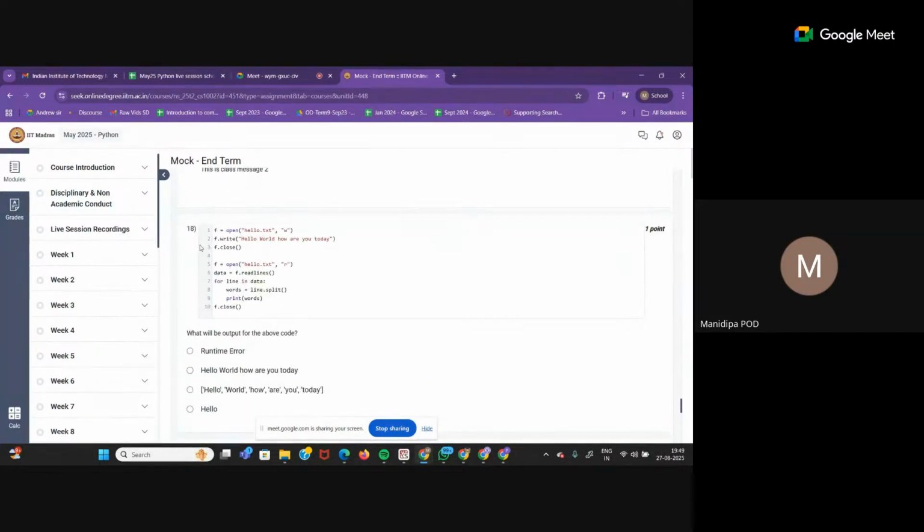This file handling, have you done it? Someone is saying yes, someone is saying no. Is it discussed with you in any previous session? It's in the syllabus. Okay, then we will discuss question 18 also. One second, I need to confirm all this. Fine, let's first do this.